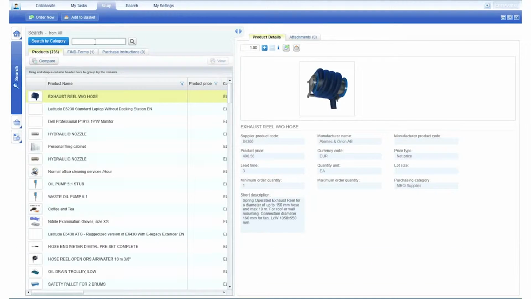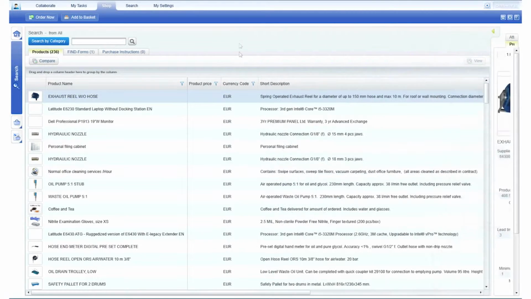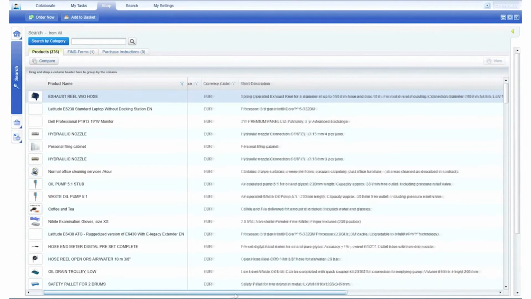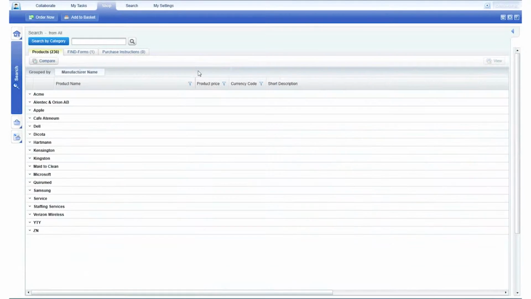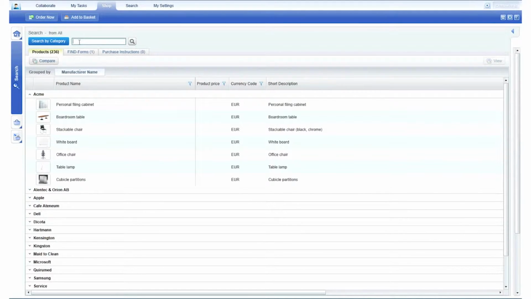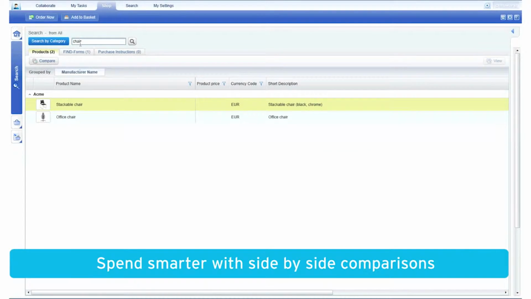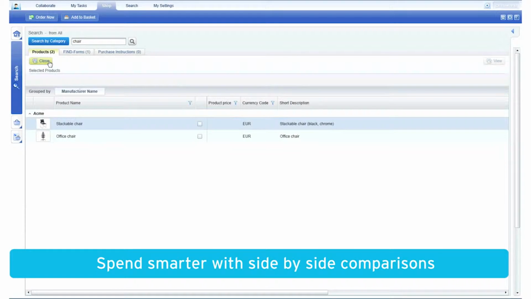When purchasing more unusual products and services, Basware Solutions' powerful search engine makes sure you find what you're looking for. You can search based on purchasing category, supplier, or other criteria, and manipulate the search results as you like. For example, simply drag and drop the manufacturer's name to group your search results. Conducting side-by-side comparisons helps you to select the best option, as easily as on your favorite consumer shopping sites.